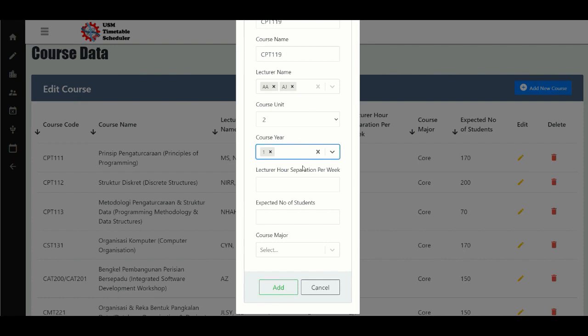The lecture hour separation per week is to let the scheduler team assign the total number of lecture hours that this course conducts per week. Let's say this course has 3 lecture sessions per week and the hour separation is 3 one-hour lecture sessions, we will key in 1, 1, 1. If it is a 1-hour and a 2-hour session, we will key in 1, 2. This is to let the timetable generator know how to separate the hour sessions for each course.